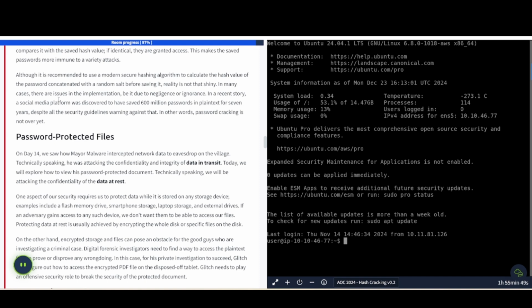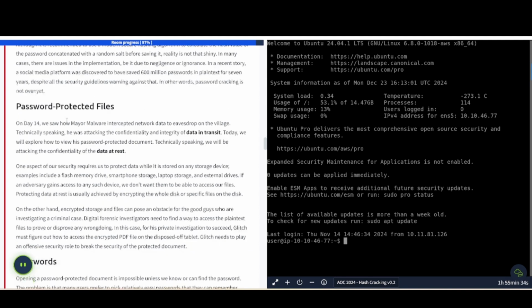In many cases, there are issues in implementation, be it due to negligence or ignorance. In a recent story, a social media platform was discovered to have saved 600 million passwords in plain text for 7 years, despite all the security guidelines warning against that. In other words, password cracking is not over yet.